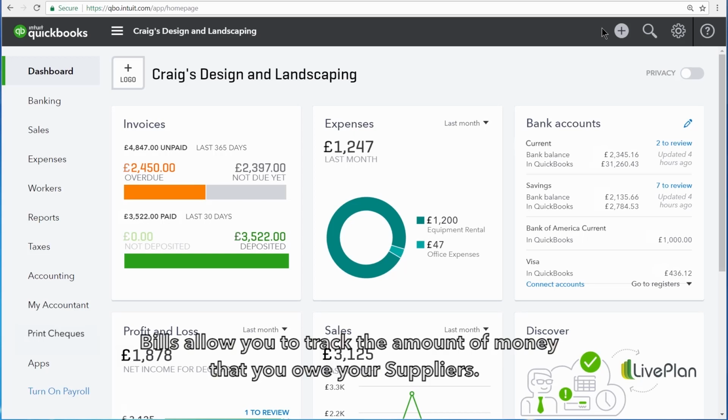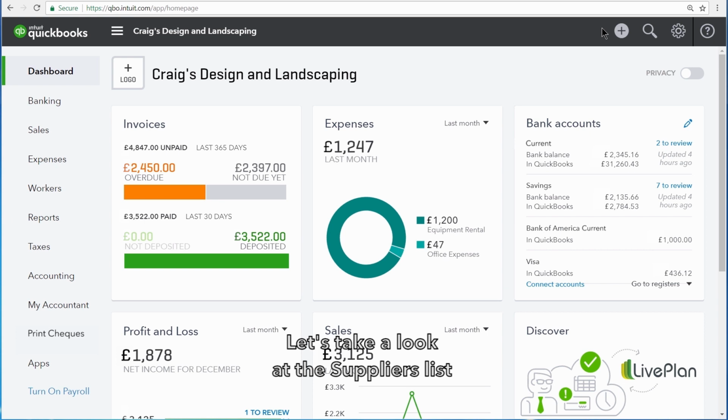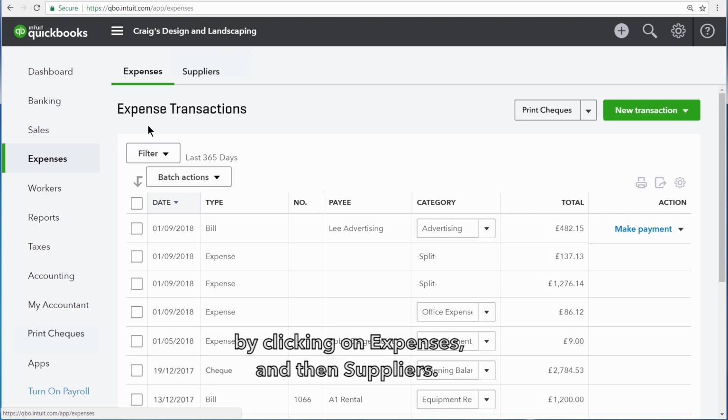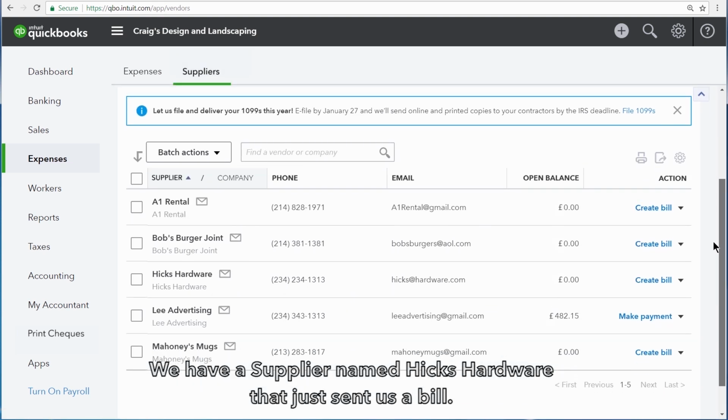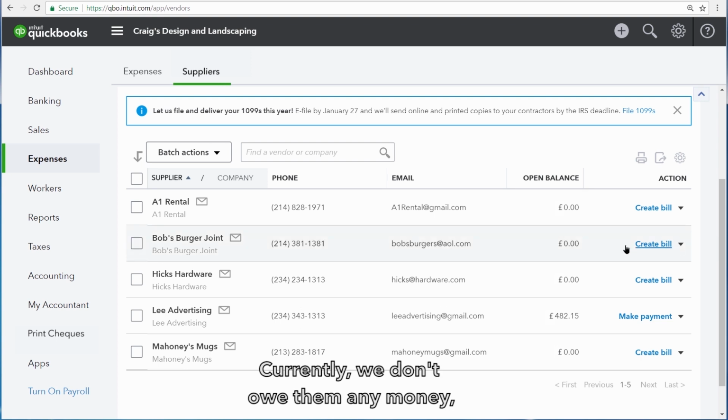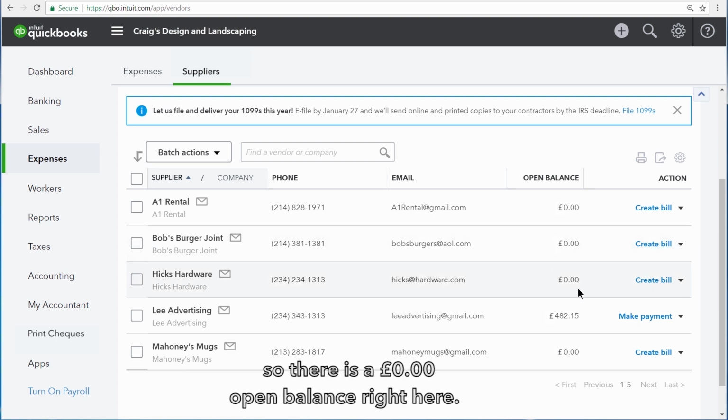Bills allow you to track the amount of money that you owe your suppliers. Let's take a look at the suppliers list by clicking on Expenses and then Suppliers. We have a supplier named Hicks Hardware that just sent us a bill. Currently, we don't owe them any money, so there is a £0 open balance right here.